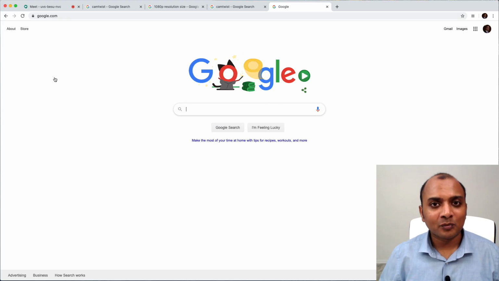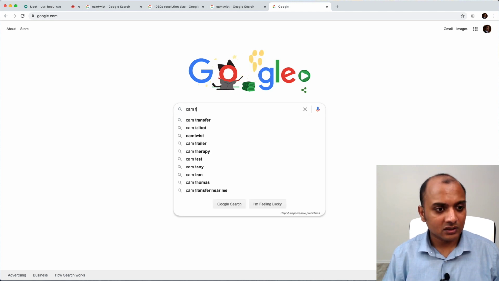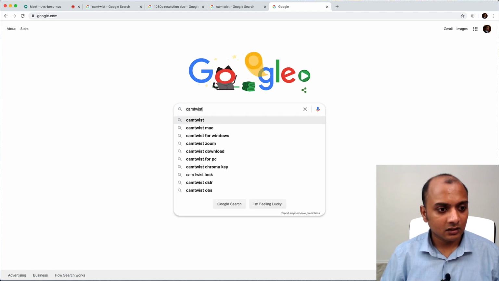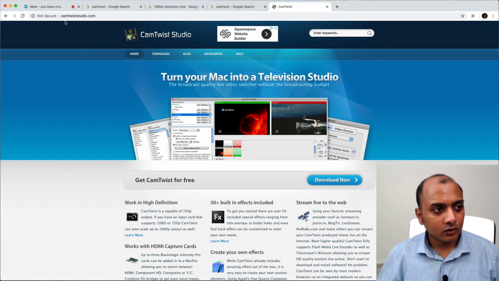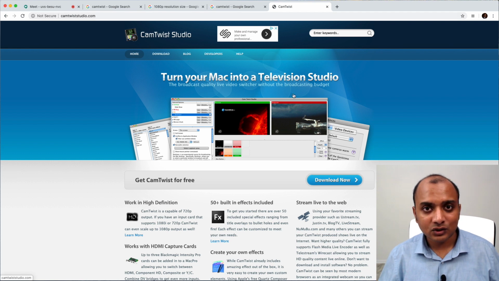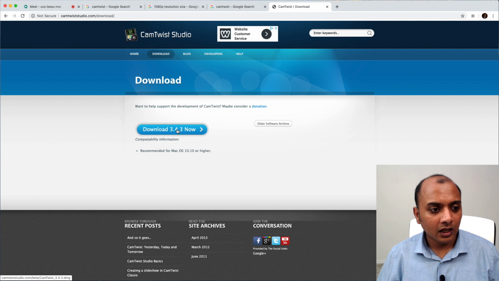So you're going to start by going to google.com and searching for a software called CamTwist. And you go to camtwiststudio.com and you get to this software. It's an excellent software if you want to do anything with your webcam for your video conferencing tool. And I'm going to click on download. I'm on Mac and this works for Mac.